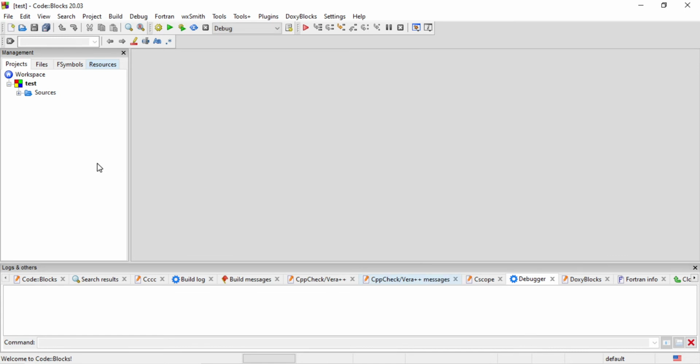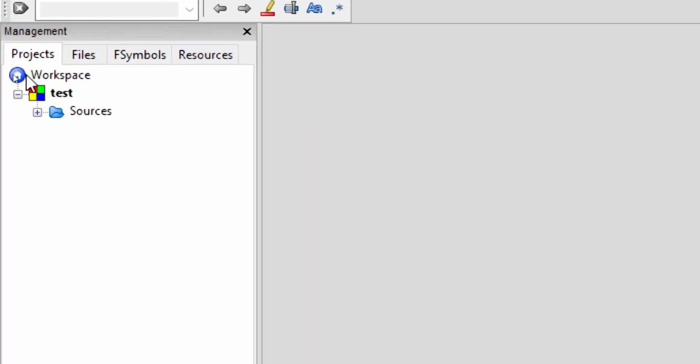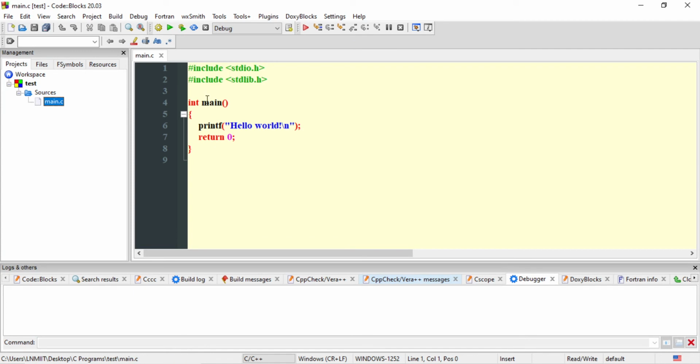So now we have created a project. Here we have the first window which shows the project workspace. The name of the project is test, and then we can see the files inside sources. This file is created by default by the software. So double click on main.c.